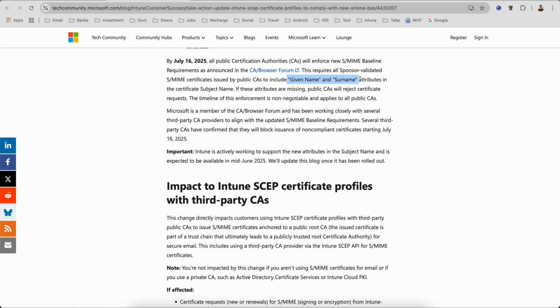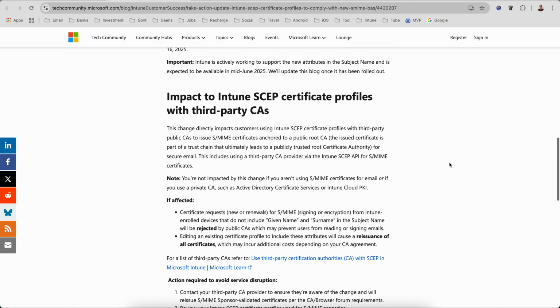So you have almost one month. Today is 12 June. Intune is actively working to support the new attributes in the subject name, and this is expected to be available in mid-June 2025. Microsoft will update this blog once it rolls out.